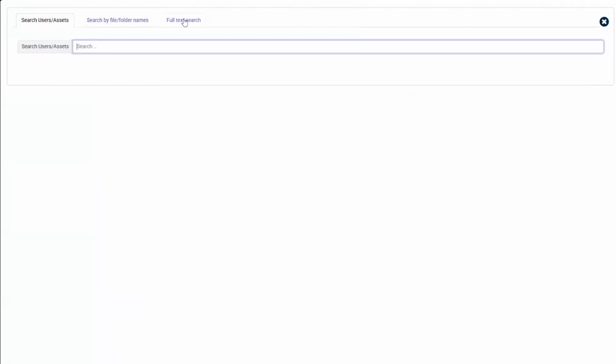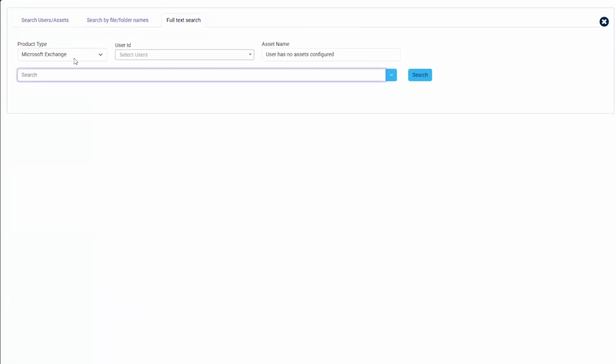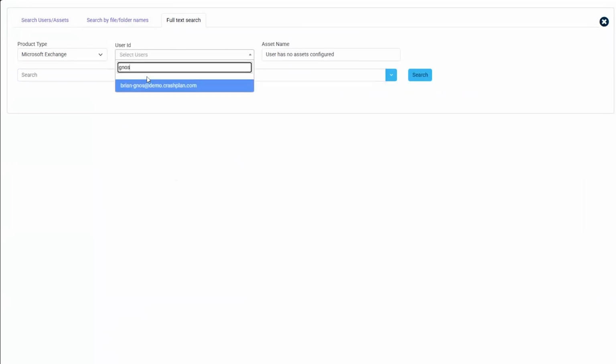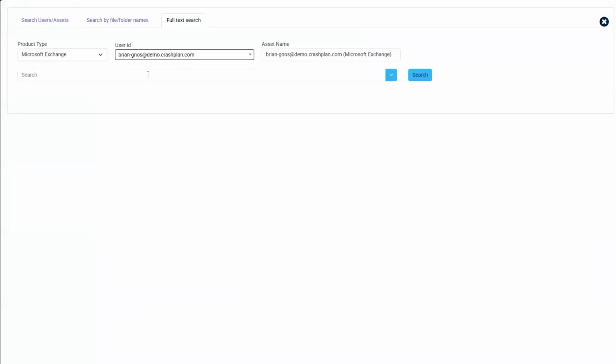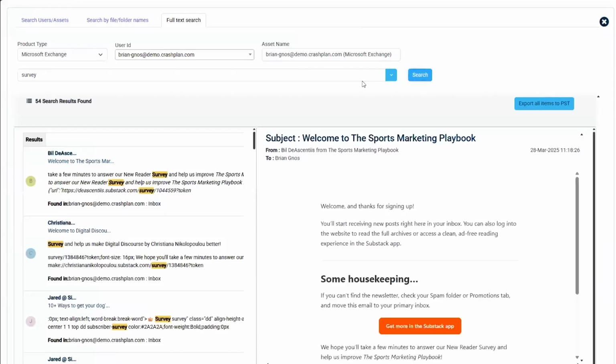So if I'm looking for a specific email that is in my mailbox, I know that email has the word survey in it. So really quick, I'm able to see all the messages in my mailbox that have the word survey. See, there's 54 search results that came up.